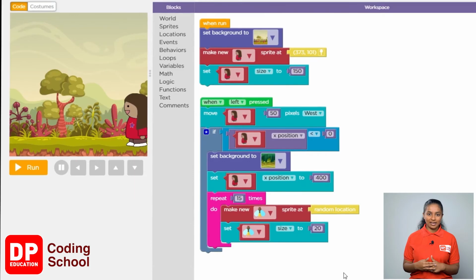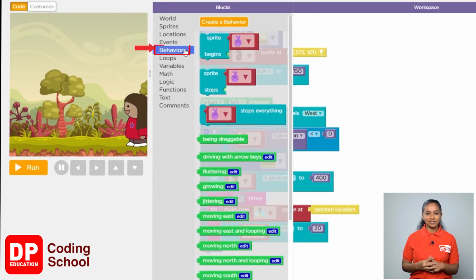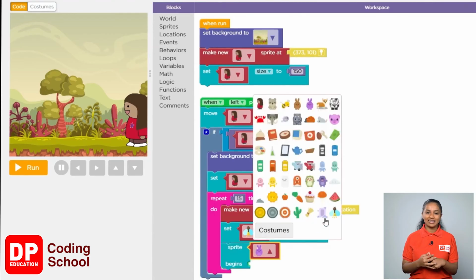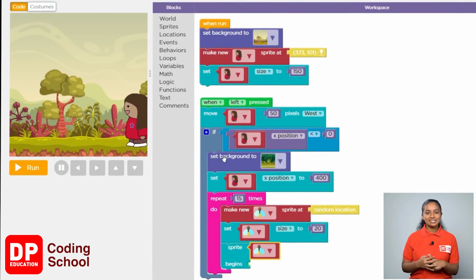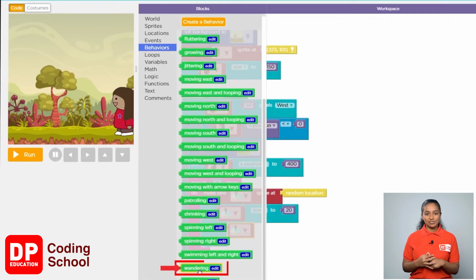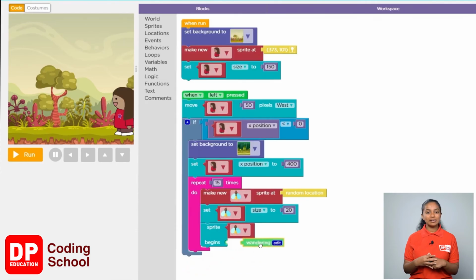Now these fireflies need to fly everywhere. I clicked on Behaviors. Now I will drag the Sprite Begins block like this. Now click on the small arrow and select the firefly. Next, I clicked on Behaviors again. Drag the Wandering block and place it near the Begins block. Now we are done with our design.